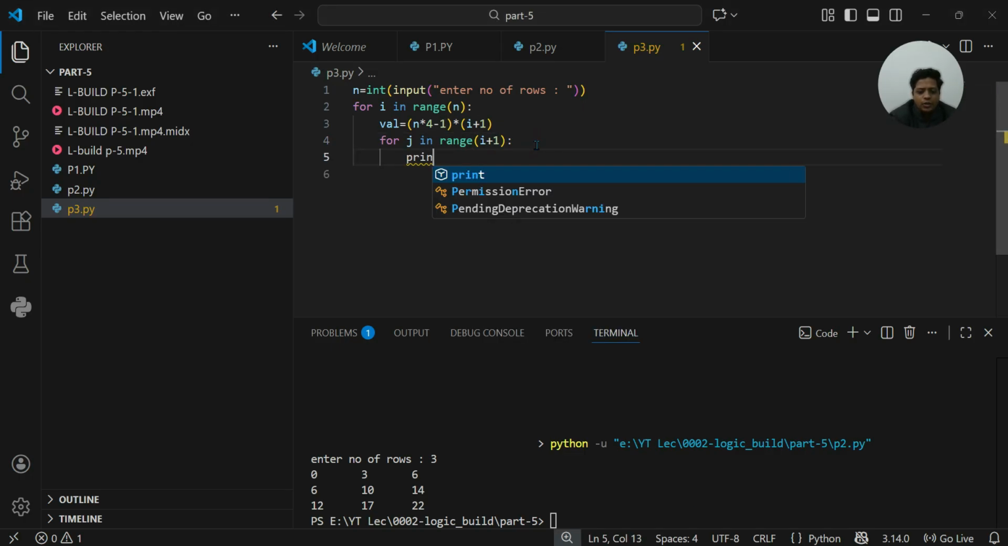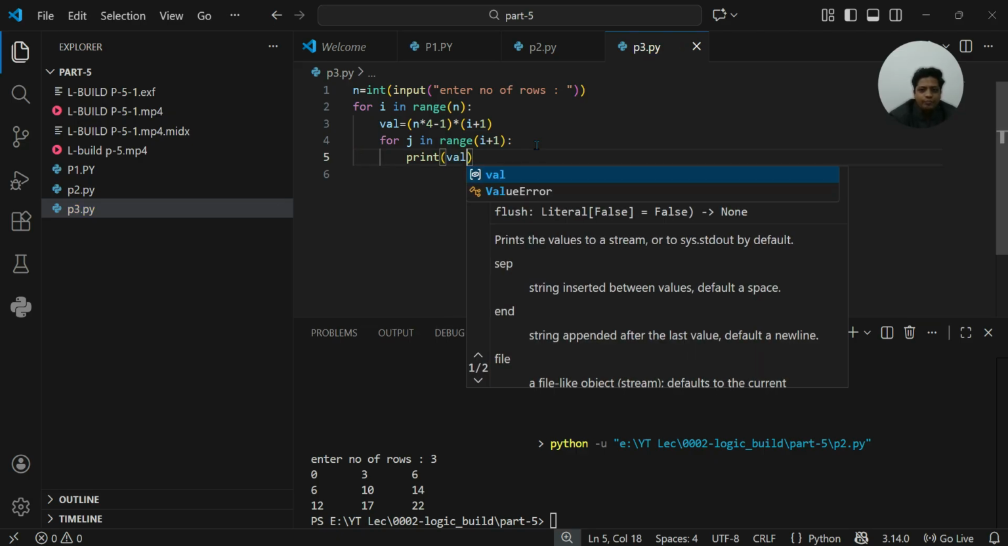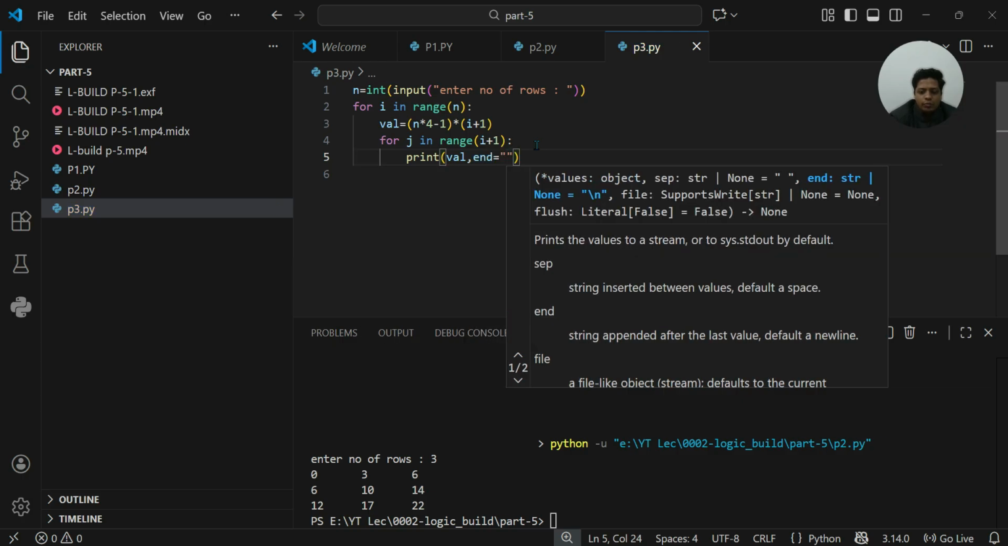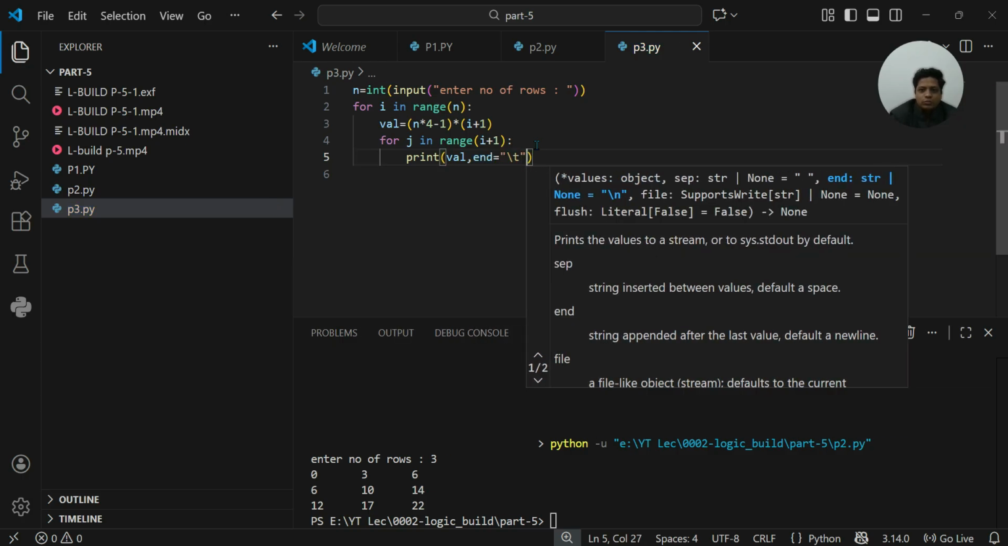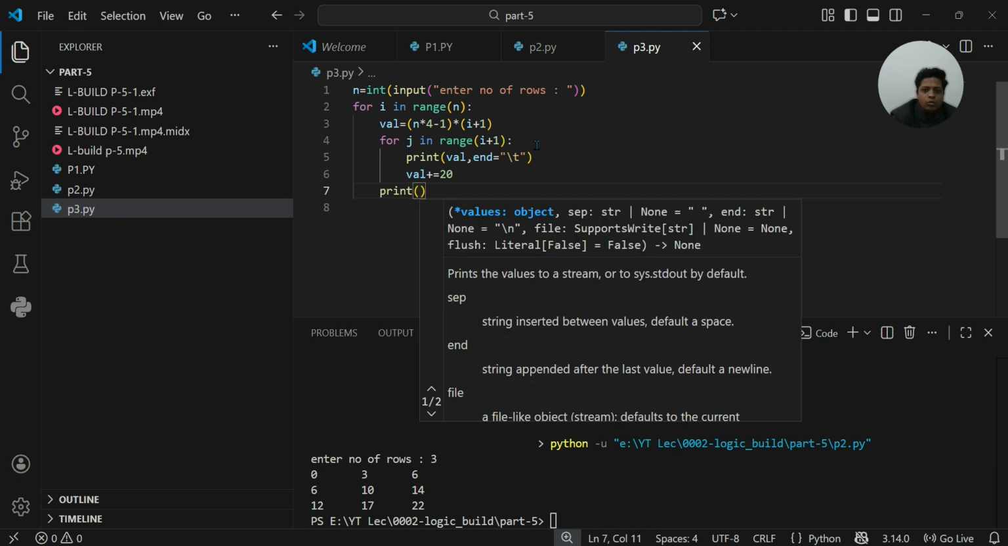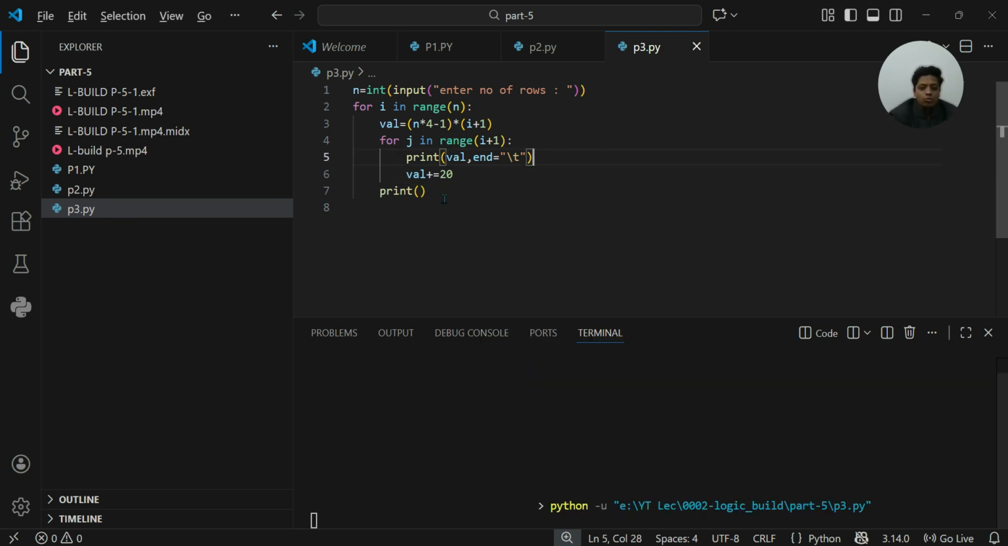Now what will we print? We need to print over here the value and give end equals to backslash t. Okay, in this way the value gets printed, but each time the value gets printed, the value is incrementing. By how much is the value incrementing? Value is incrementing by 20. So after printing this, we need to have a print statement, for what? It will change the row.